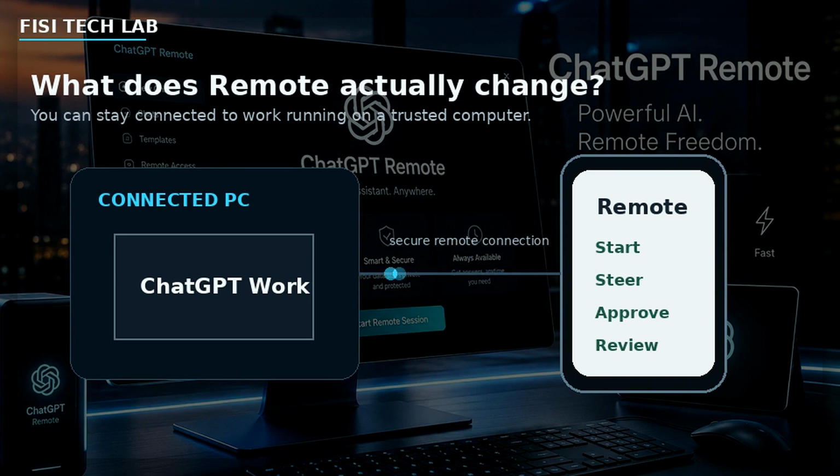Remote keeps you connected to work running on a trusted Mac or Windows computer. Computer use lets ChatGPT visually operate approved apps, moving the pointer, clicking, typing, navigating interfaces, and working across more than one app when the task requires it. You still stay in control.